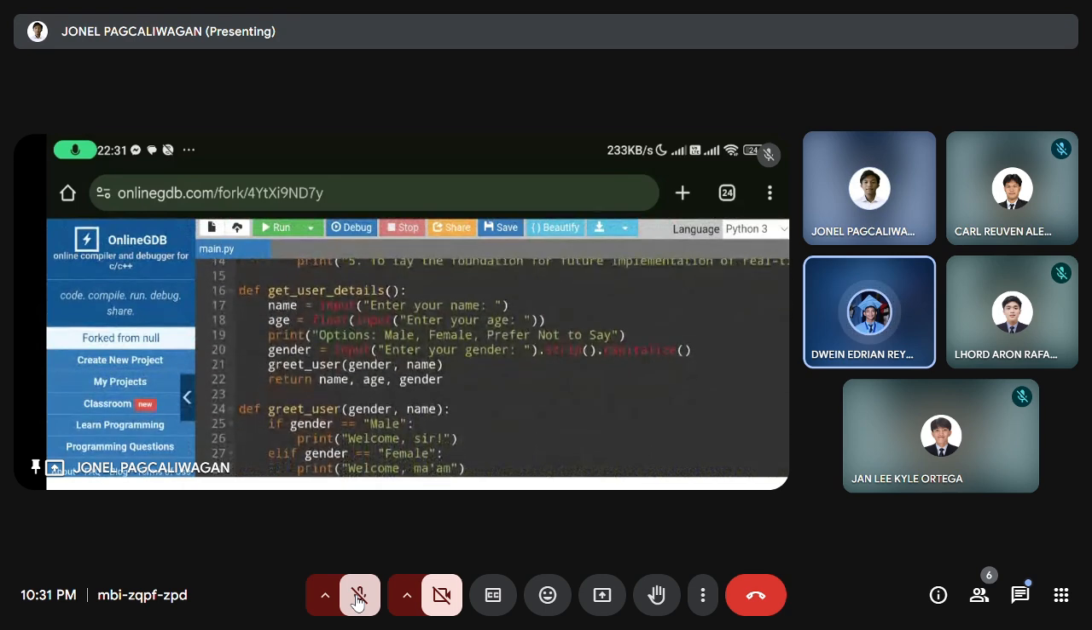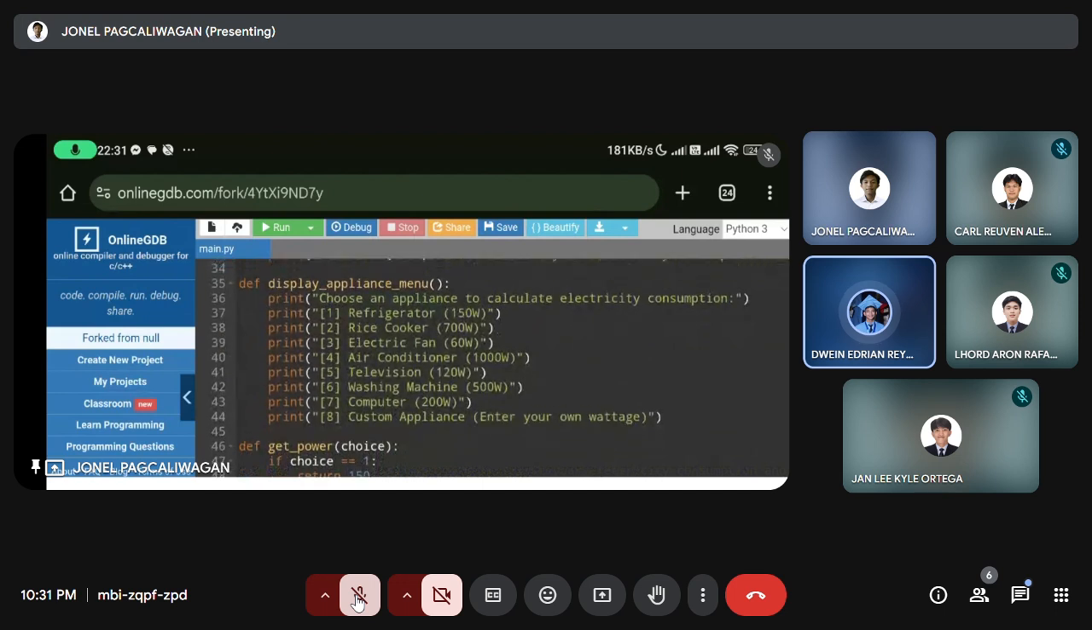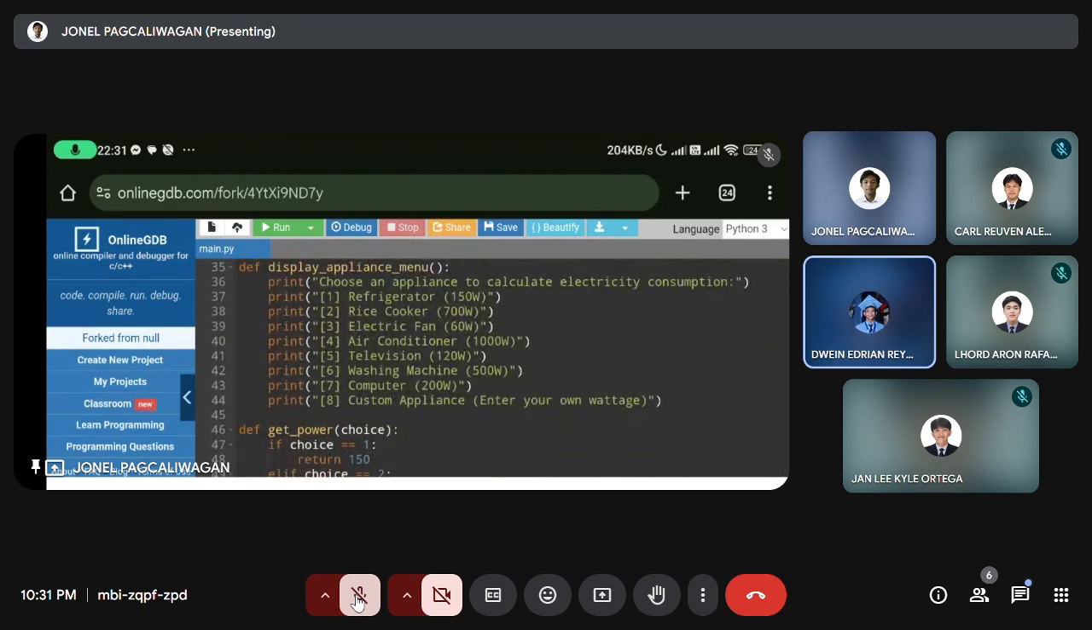Display appliance menu. The next step involves choosing an appliance. The function display appliance menu shows a list of 8 choices. Options 1 through 7 are predefined appliances like refrigerator, rice cooker, etc., with fixed wattage values. Option 8 allows the user to enter a custom wattage for an appliance not on the list.